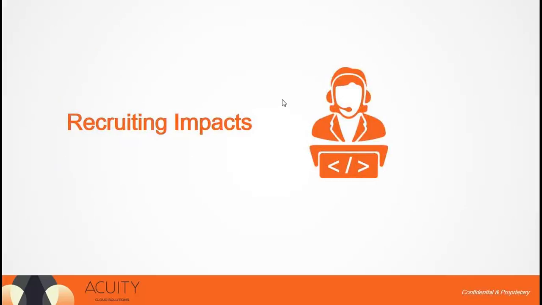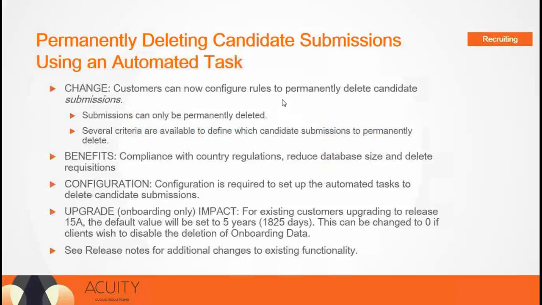First, we will review the impacts of the recruiting product. Prior to release 15A, customers were able to create automated tasks to delete candidates, requisitions, templates, and questions. However, it was possible to delete requisitions only if no candidate submissions were tied to them.